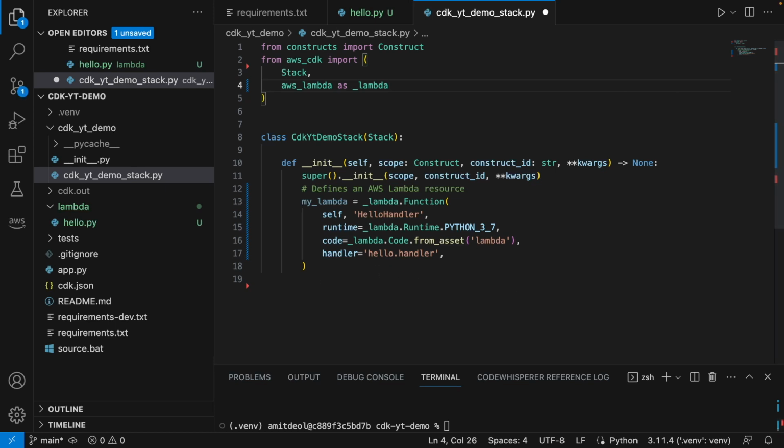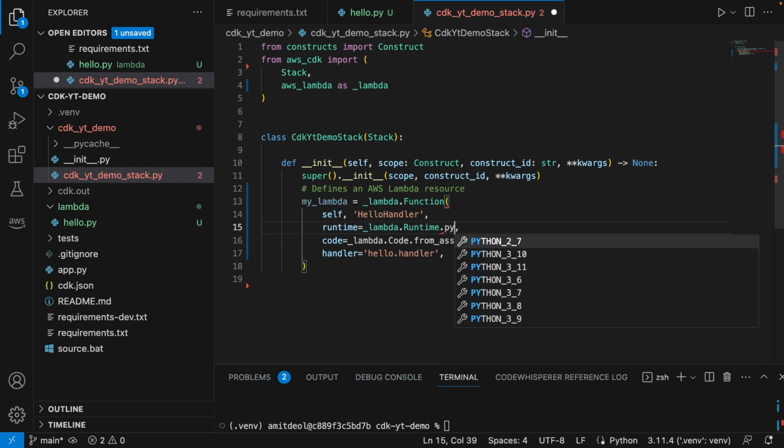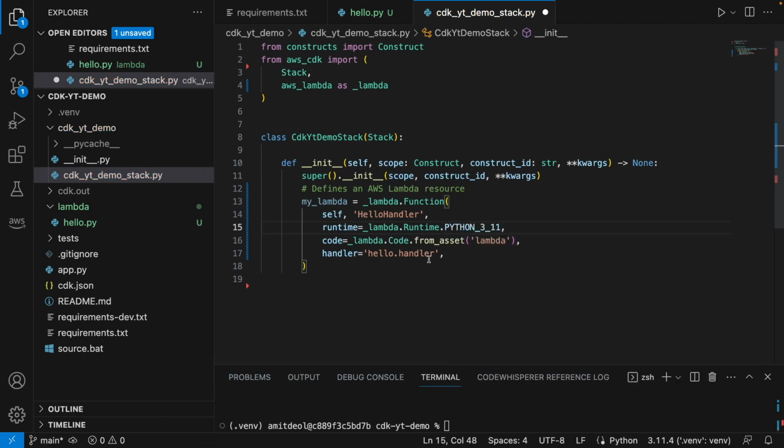That's simple. And the runtime you can change. I don't want to use 3.7. I will be using Python 3.11. That's the runtime that I want to use. If you don't know, runtime is basically the programming language that is used by the Lambda function. There are different options available like Python, Node.js, and other languages like Java that you can use as a runtime. I prefer Python, so I'm using Python here.